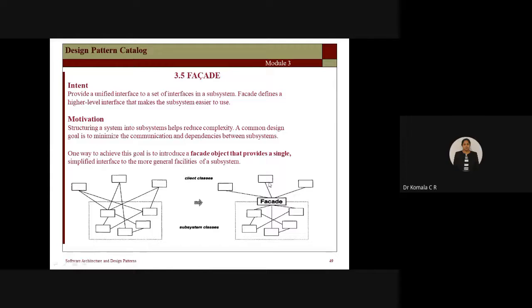So these clients cannot directly access these subsystems. They send the request to the facade. The facade will receive the request, then provide access to these subunits. It is not necessary that all the subunits are given access to all the clients. Whichever object the client is requesting, the facade will provide access to that particular object. So the facade acts as the interface between the outside world, that is the clients, and the inside world subsystems.